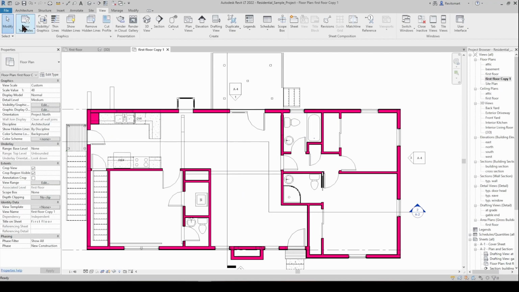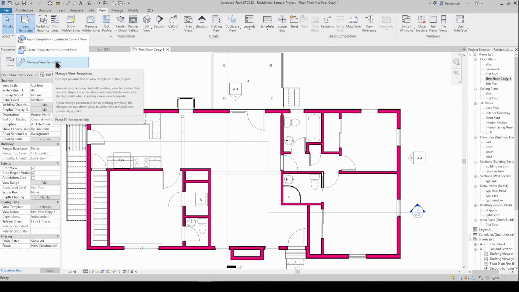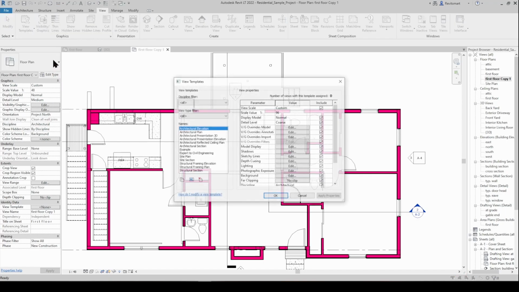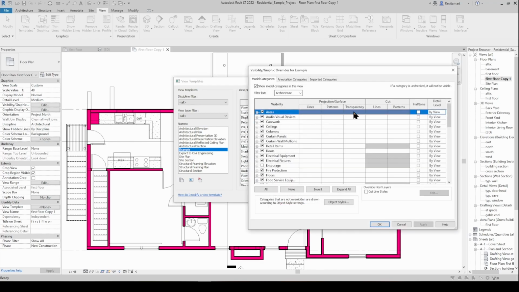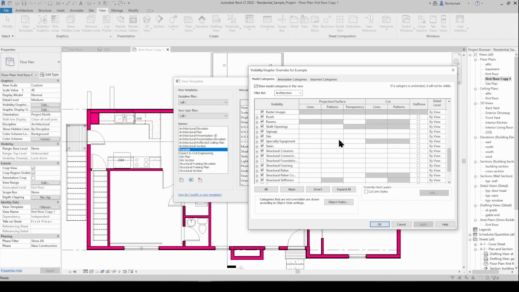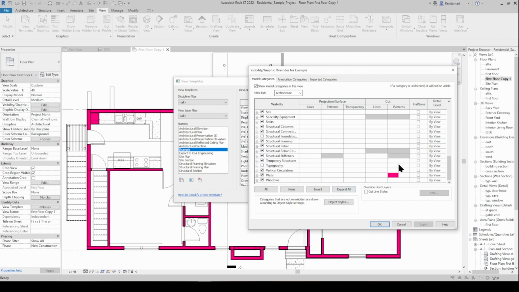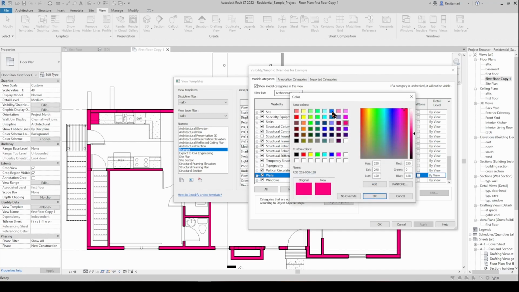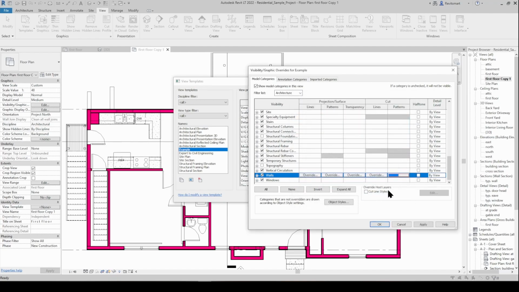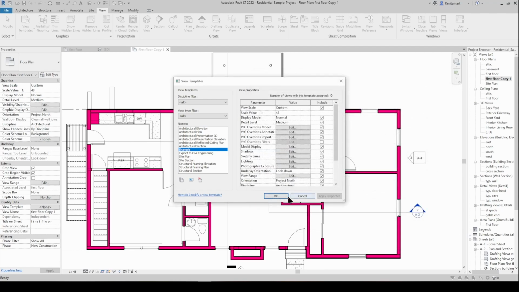If you did want to change any of the view templates themselves and have it update everywhere else, you can go up to here, go to example. So it was a model visibility graphic override that we applied because it was applied to the wall, and we'll go edit. So we can see there that wall, the cut pattern is pink. So then if we wanted to change that to blue, because we changed our minds, go apply, OK.